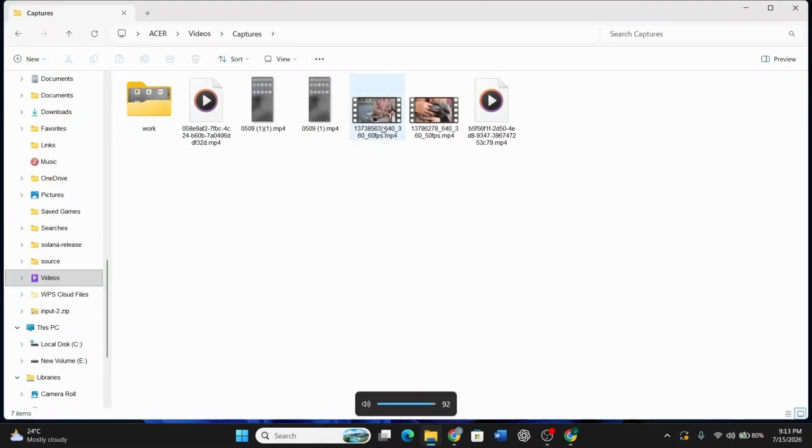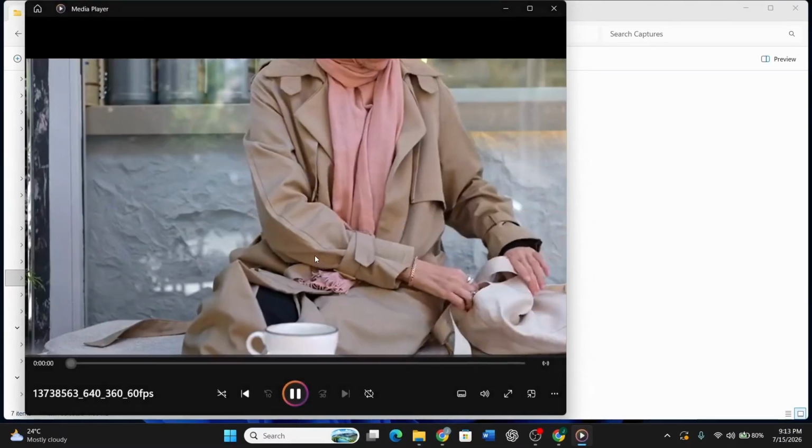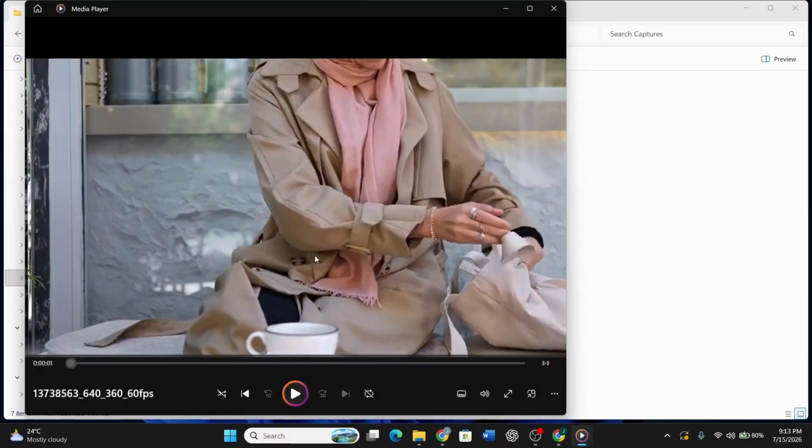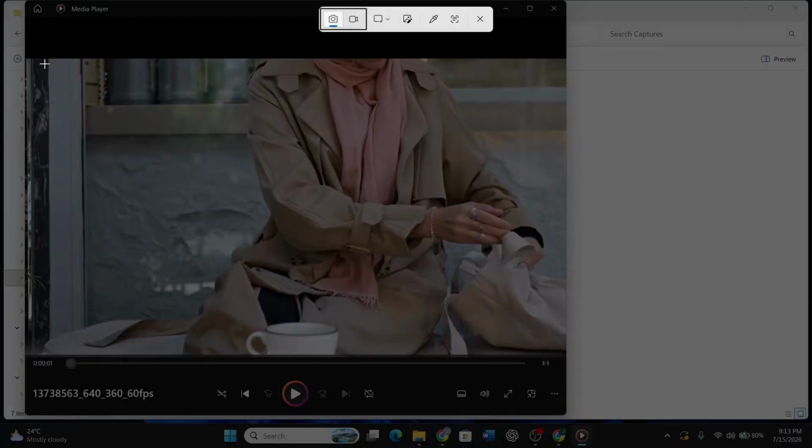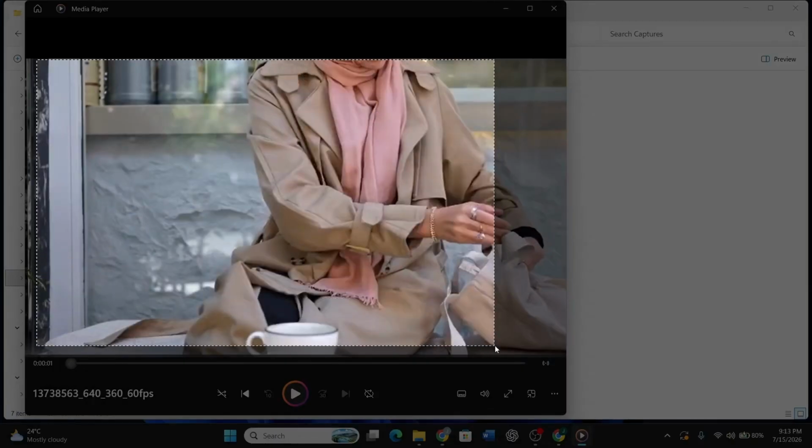After that, pause on any frame you want to capture. From there, press the Windows key and Shift and S together to open the snipping tool. At this point, drag to select the video frame on your screen and it'll copy automatically.